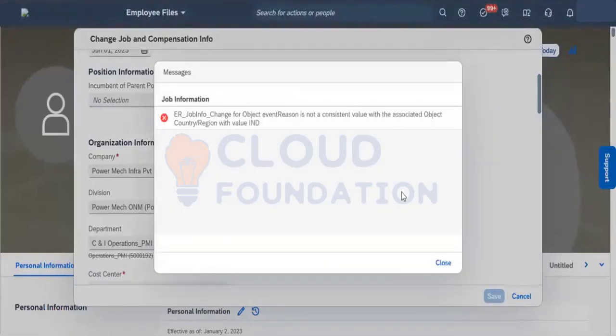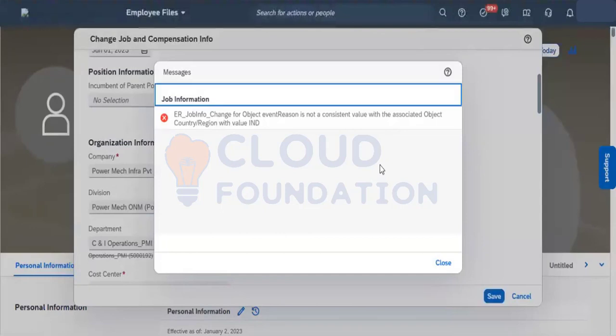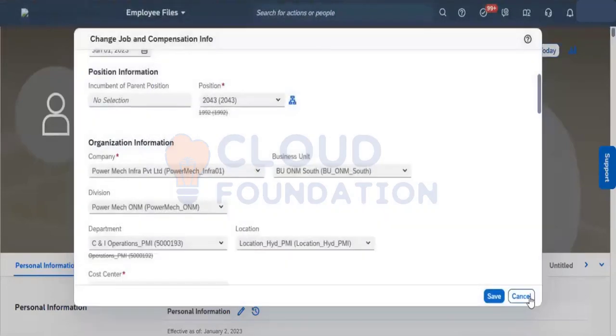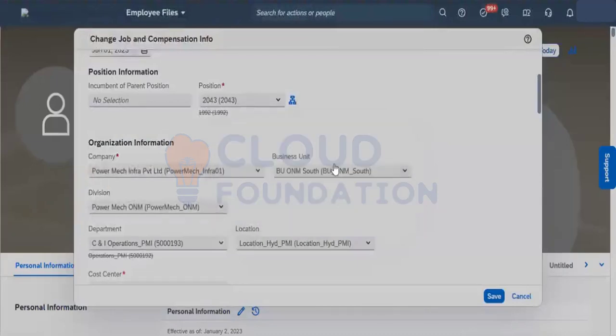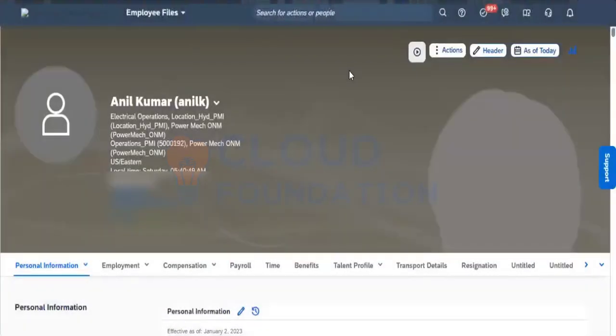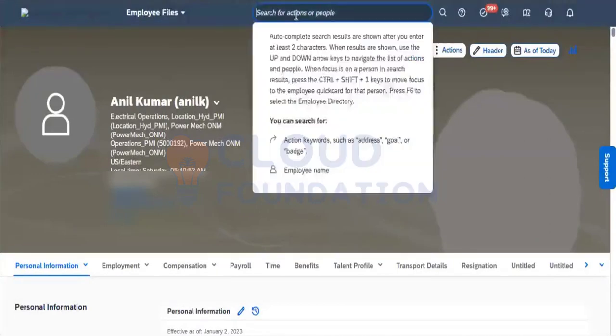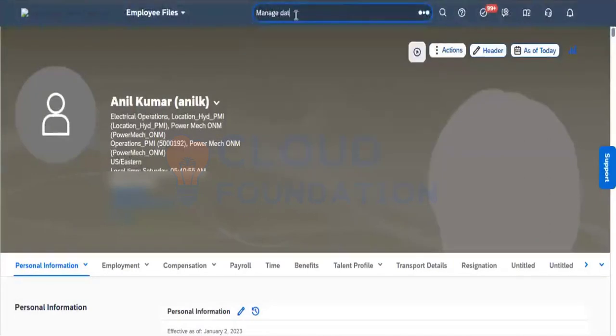Event reason is not a consistent value with the associated object country region value with the object event reason. This may be because of the event reason. Okay, so I need to change the event reason data. Just give me a moment. This is happening because I will go here into manage data.